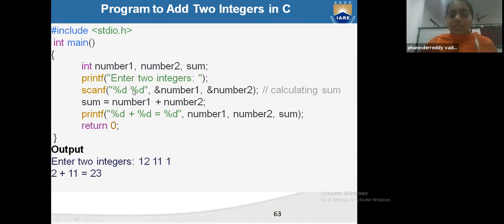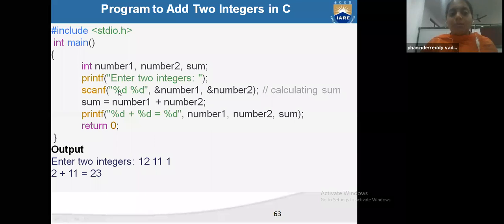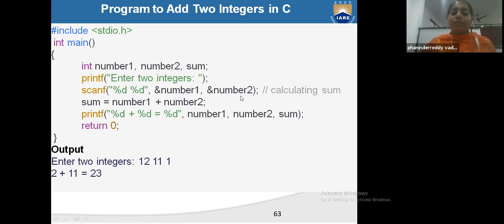And scanf means percent d, which is converted into the integer part in your library files. And ampersand number 1, whatever input you give, it will call the function. Here ampersand number 2 will call number 2. And after that, we have to give what we want to do: sum is equal to number 1 plus number 2.